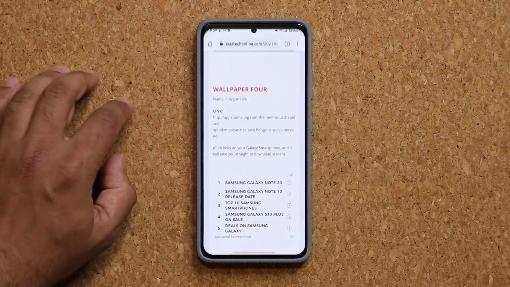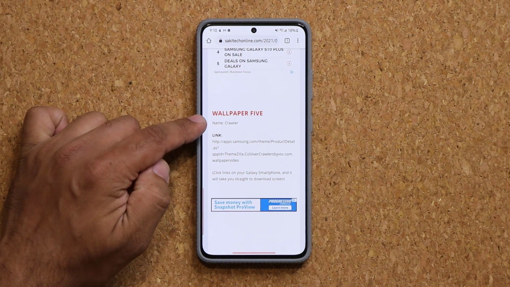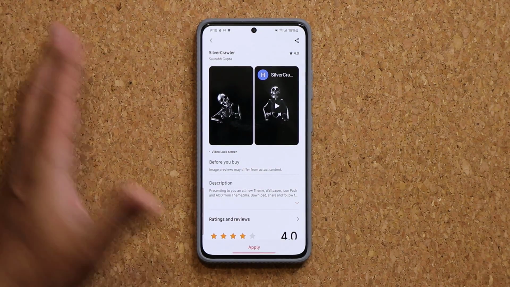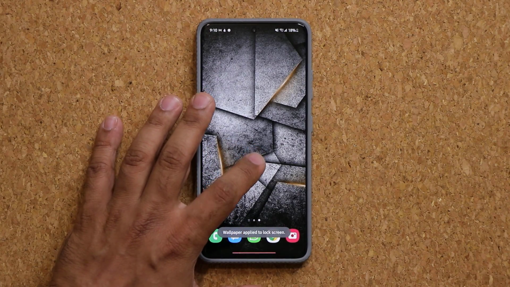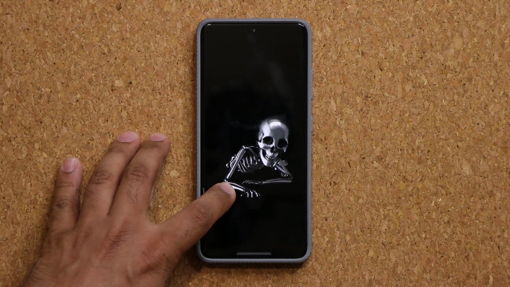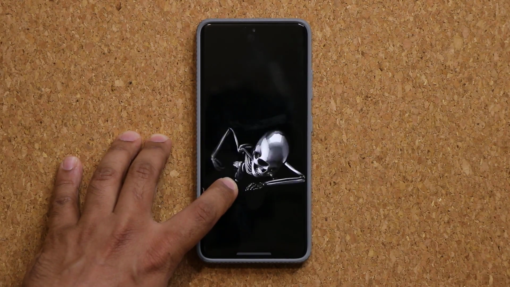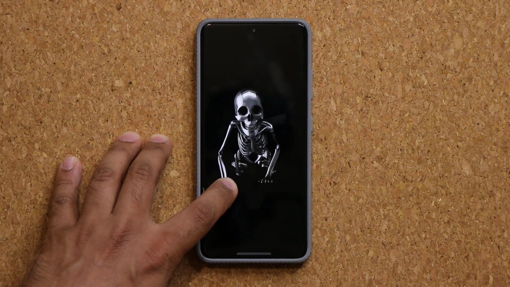Now let's go back over here and look at wallpaper number 5. That's the crawler wallpaper. I just put this in here because it looked like it was interesting. So I'm going to tap apply, set on lock screen. Let's see what it does. It's basically a skeleton crawling towards you. By the way, if you press and hold on the screen, it will play through the entire wallpaper, no matter how long it is. So you can do that if you want to see the whole thing.